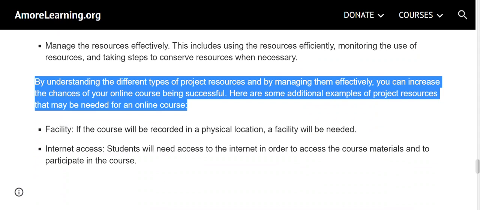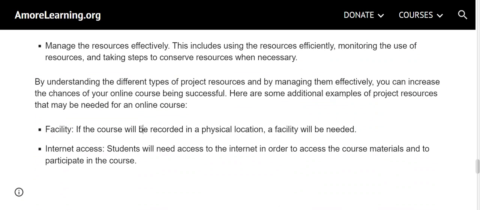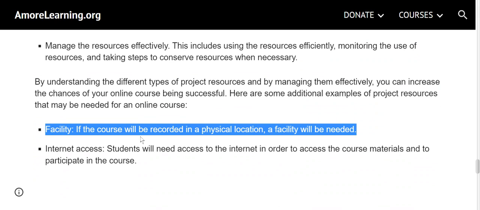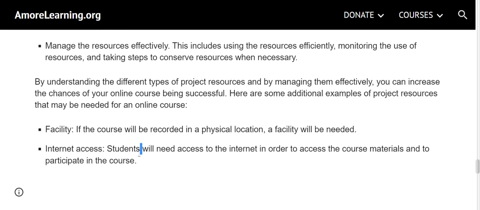Here are some additional examples of project resources that may be needed for an online course. Facility. If the course will be recorded in a physical location, a facility will be needed.